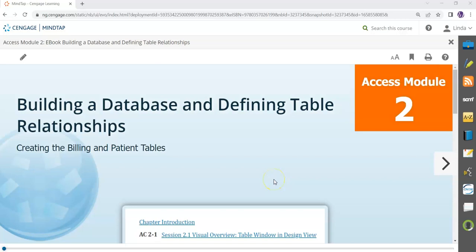Access module number 2 with session number 1, building a database and defining table relationships. So we just came off of chapter number 2 with the theory idea with creating database models. So we're going to apply what we learned there to make modifications to improve the integrity of our tables. And then in session number 2, we're going to actually finally have the tables talk to each other in a database management system, meaning Microsoft Access.